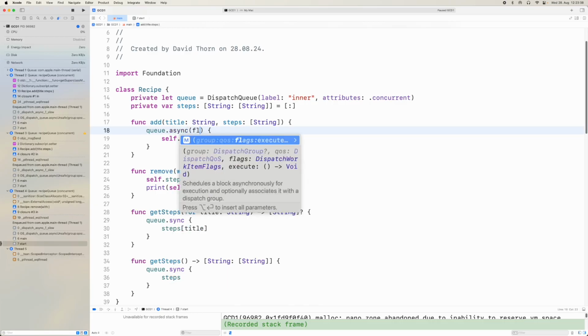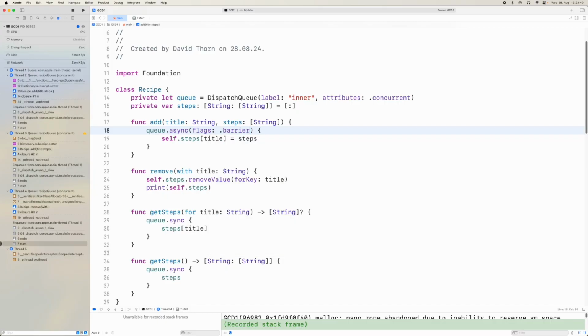So what we've got to do is we've got to add some flags here to say barrier, and what barrier internally is going to do is it's going to, when this code gets executed, it's going to tell the rest of the queue, I've got control now, and no one else is going to be able to access it. So this sync is going to block right until this code block has exited here, and then this.